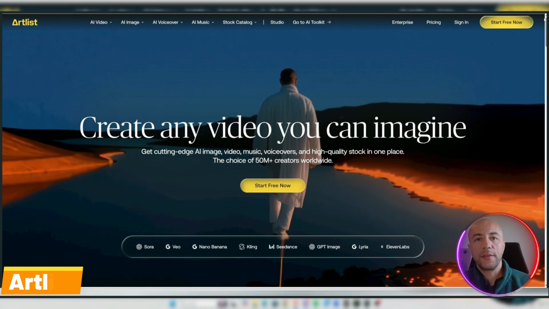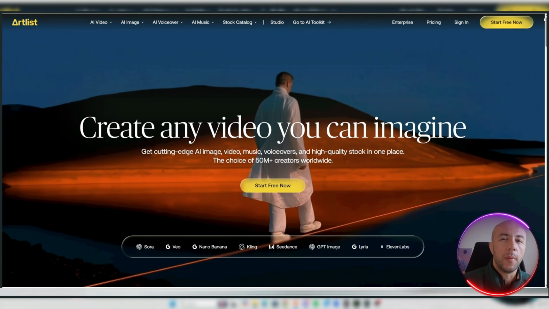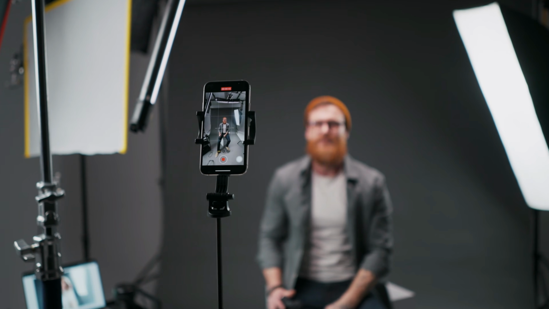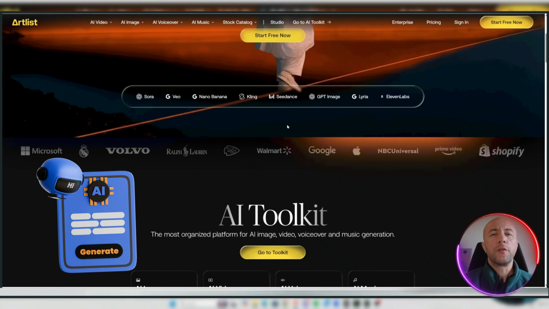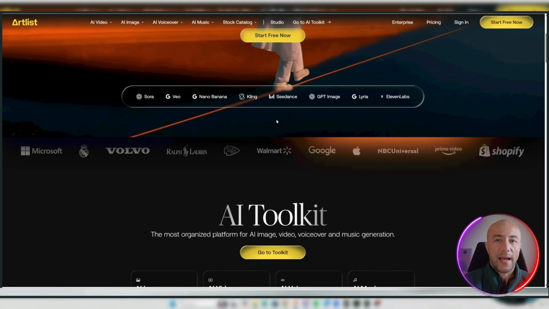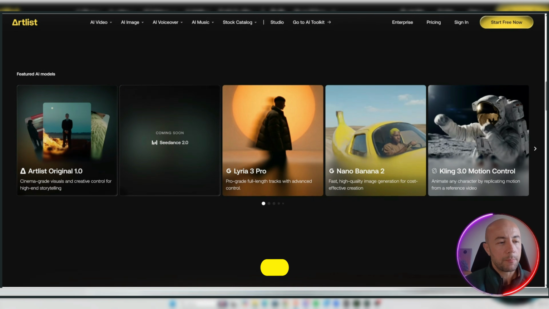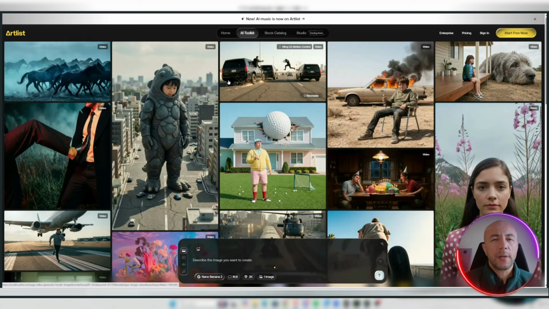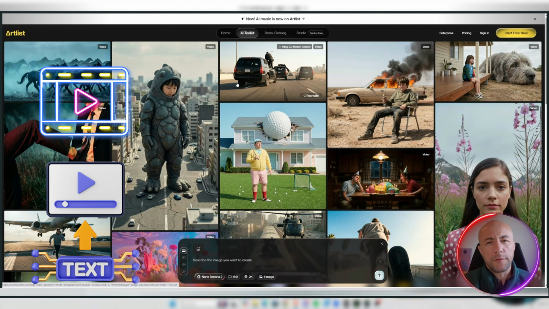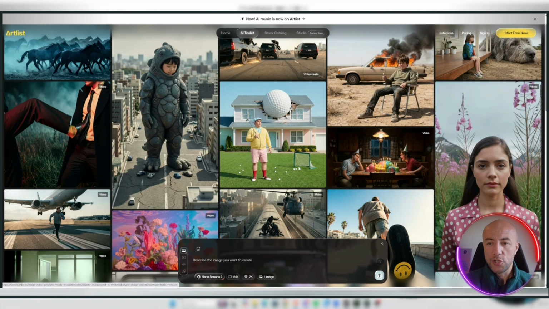So here we are. This is Artlist.io, and this is the ultimate all-in-one ecosystem built specifically for video creators and production teams. Instead of just generating single assets, it offers a unified workspace to handle entire projects from scratch. And the first here is this complete AI toolkit. Now, this features everything from cinematic text to video and image to video models to high fidelity AI image generation.